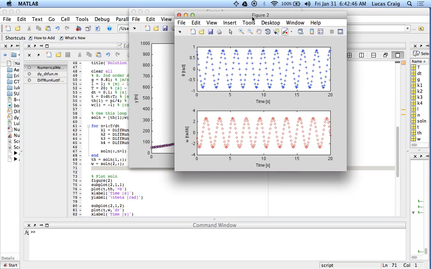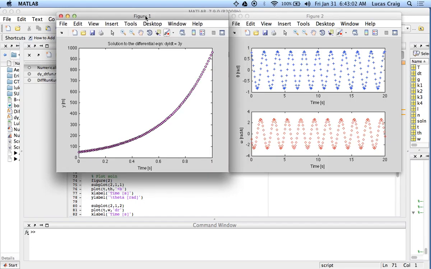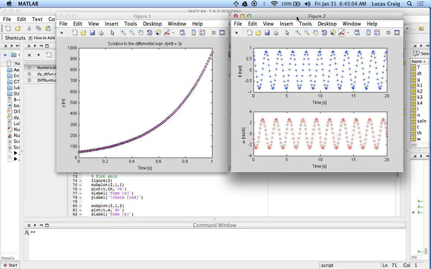So I would highly recommend doing the fourth order Runge-Kutta method. It's a lot more stable than the simple forward difference, but it's a little more complicated to understand, but it should work. All right, I hope this helps. Thanks.